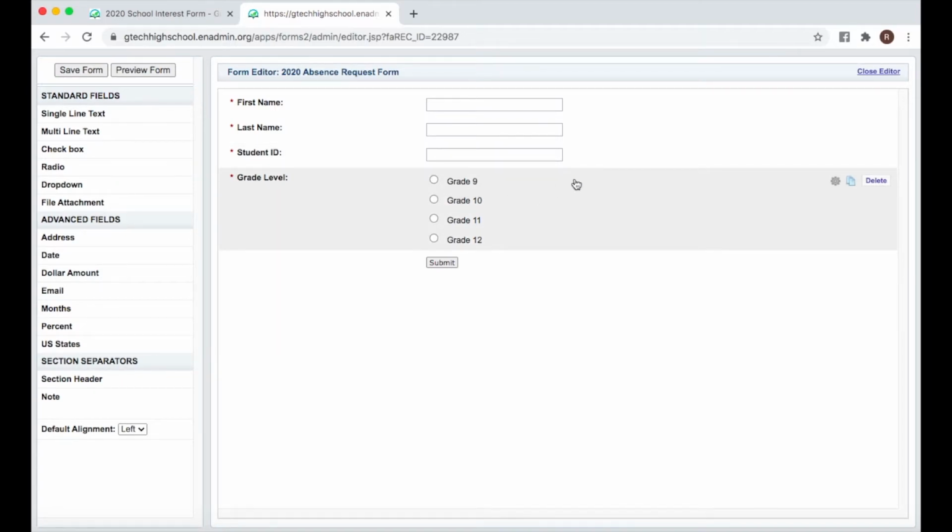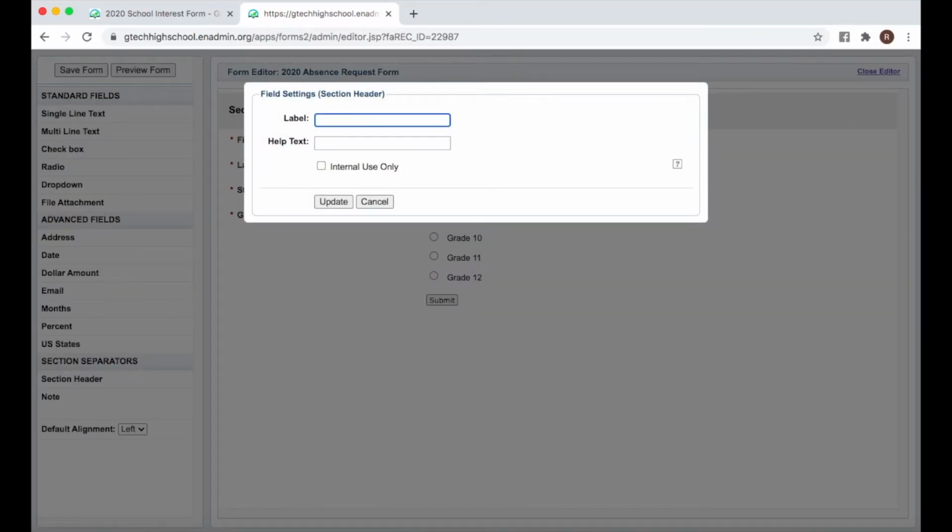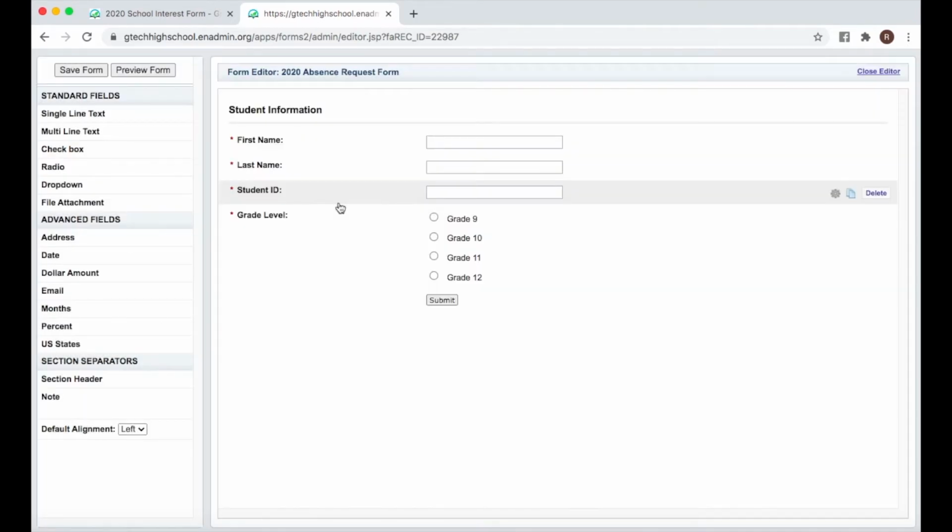Now that we've done that, what we may want to do next is something to help keep our form a little bit more organized. We may want to add on a section header. So for this, I'm just going to click, drag and drop this in. And I'm going to title this student information. Perfect.